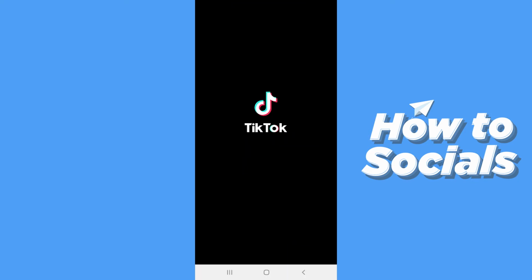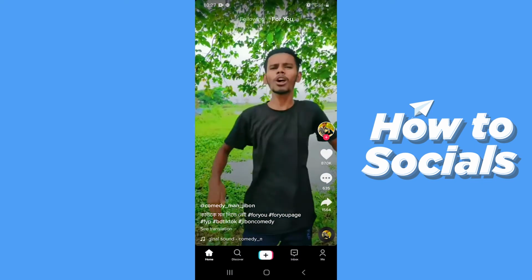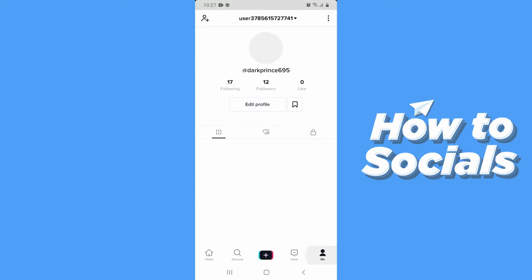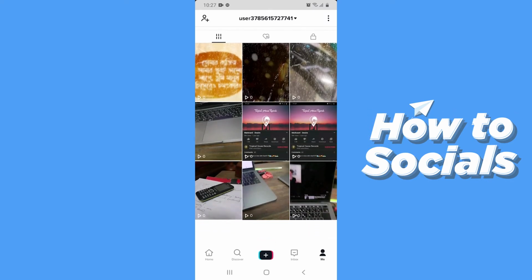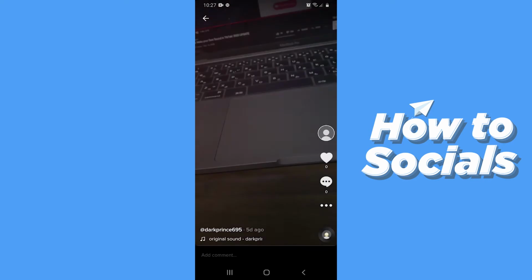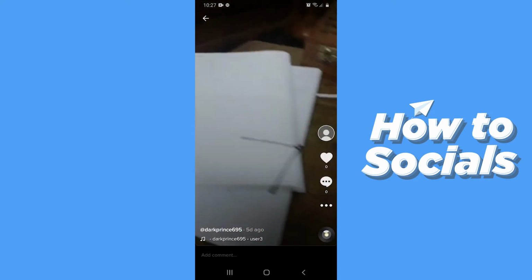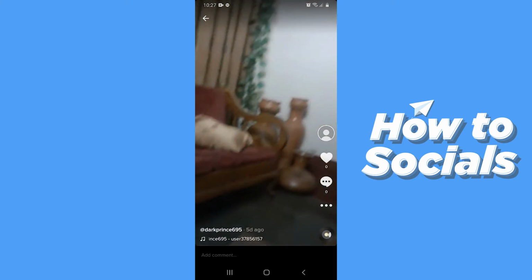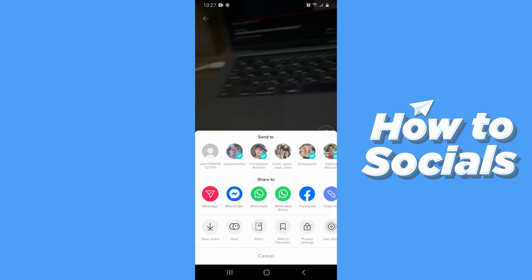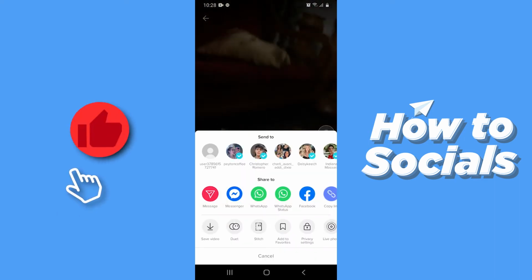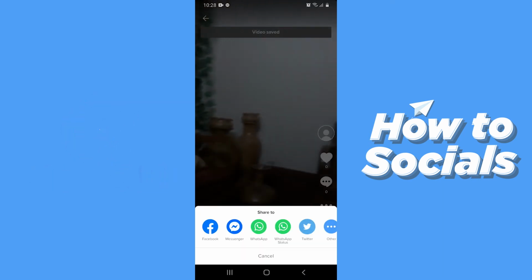First, open the TikTok app. Now go to your profile from bottom right corner. Now select the video you want to put in slow motion on Snapchat. And to download this video, tap on three dots and tap Save Video. And the video will be downloaded to your camera roll.